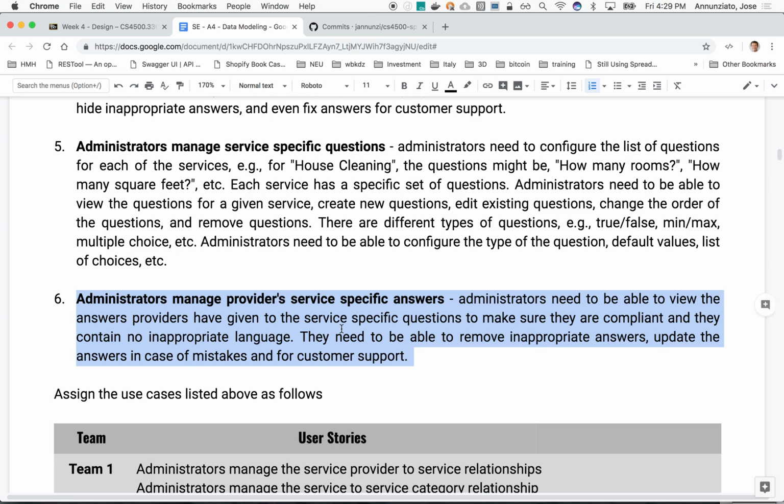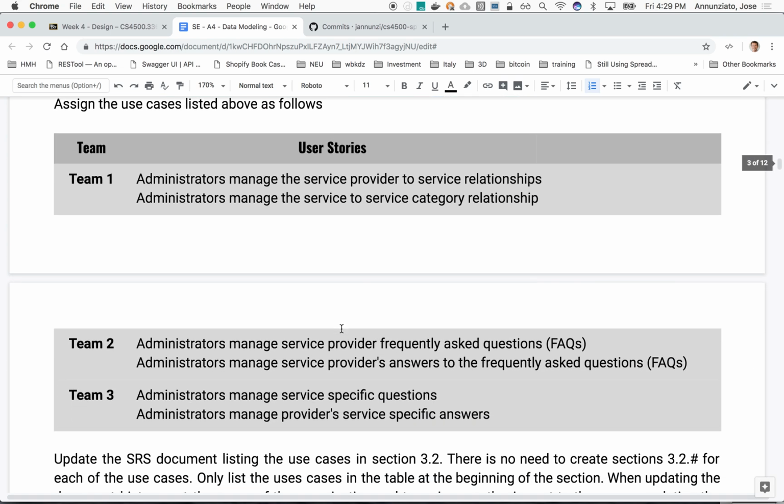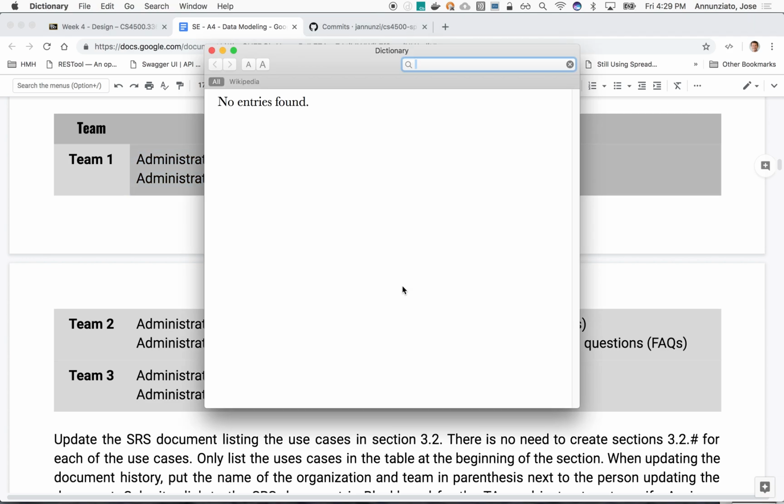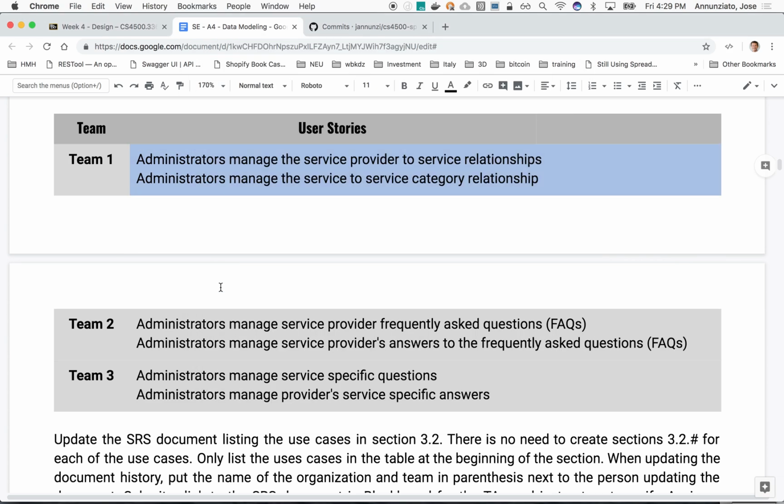Yep. So here's the breakout. Team 1 is going to do the first 2 use cases. Team 2 is going to have the second 2 use cases, and then team 3 the last 2. Everybody okay? All right.